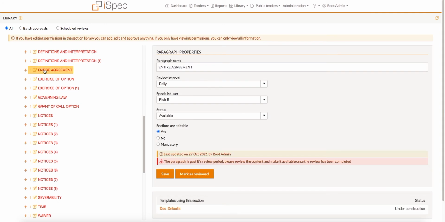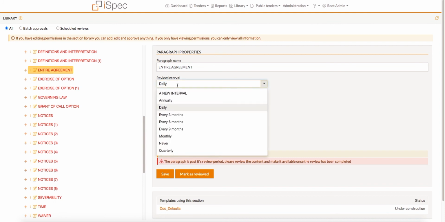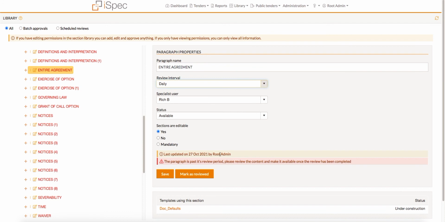Any section past the review date will be highlighted red. Click the Mark as Reviewed button, and the section will change back to black.